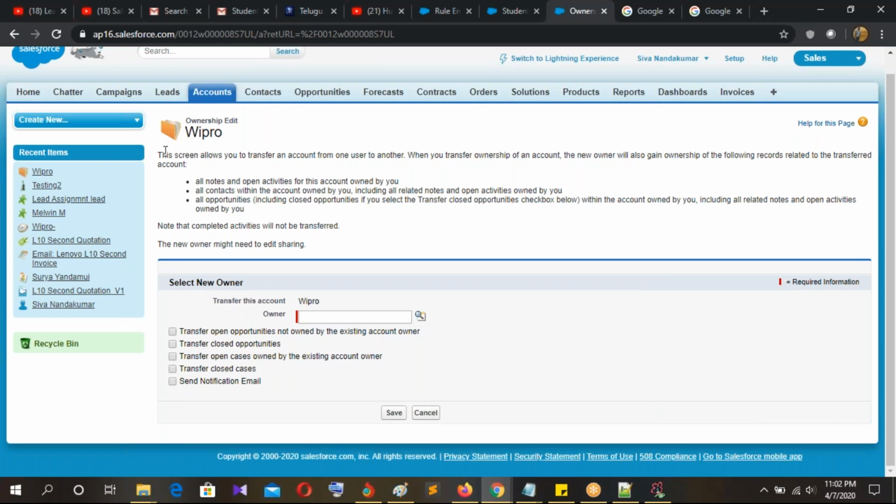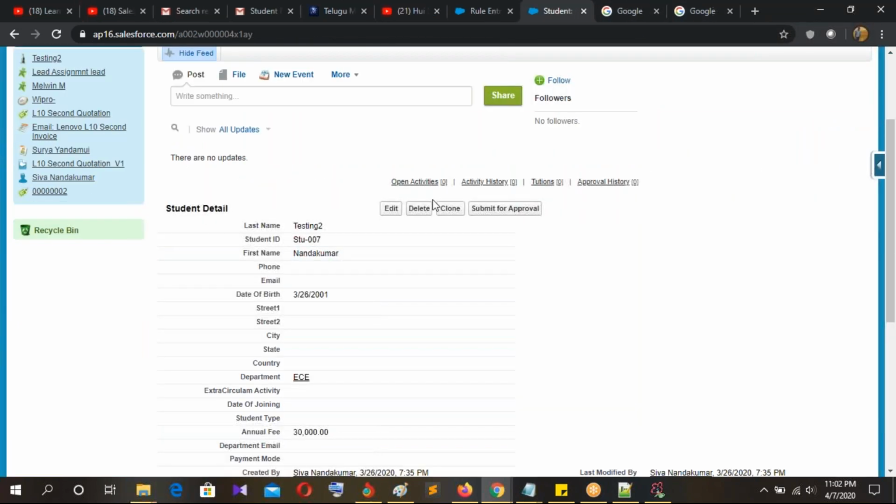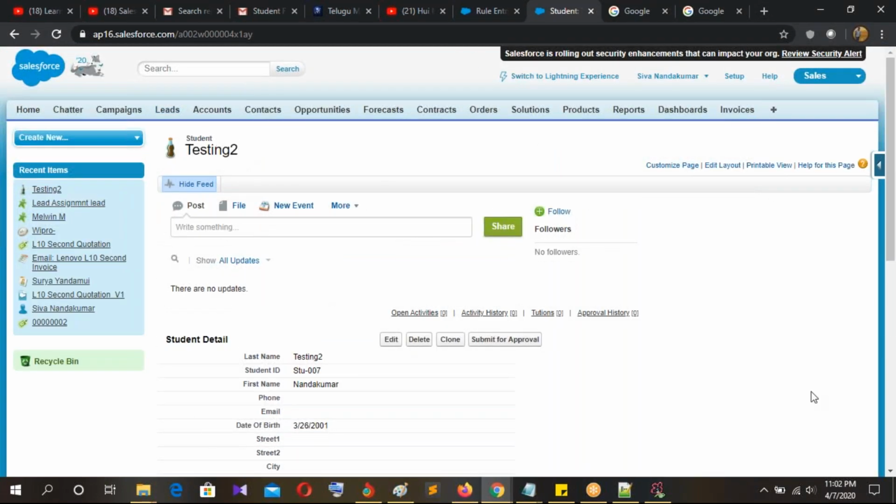Actually, they have some privileges in there. If you click on this one, you can change the owner to the queue, which means the queue contains different roles and users. Those users can access it. Generally a record contains only one owner user, but if you mention a queue, there are multiple users who can own this record. Clear, right?